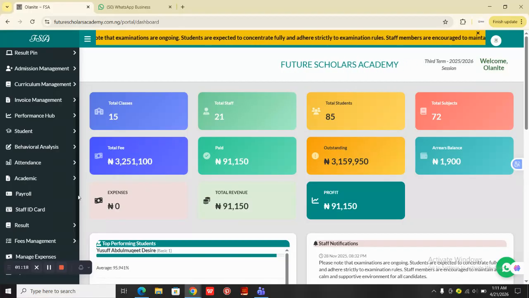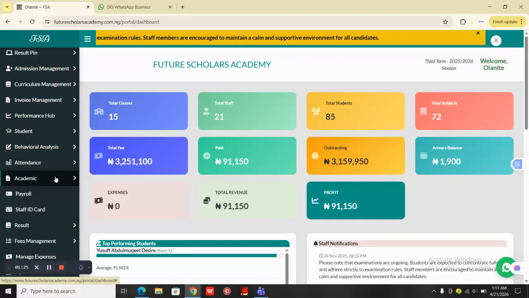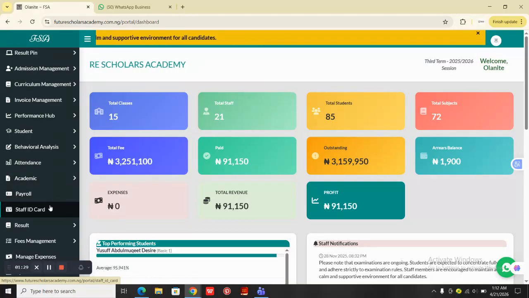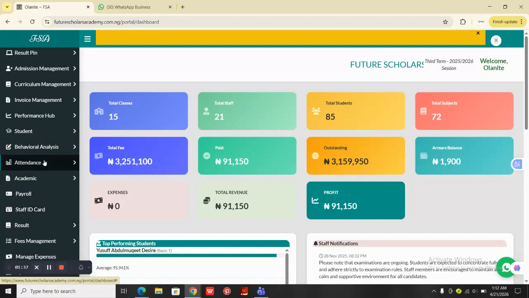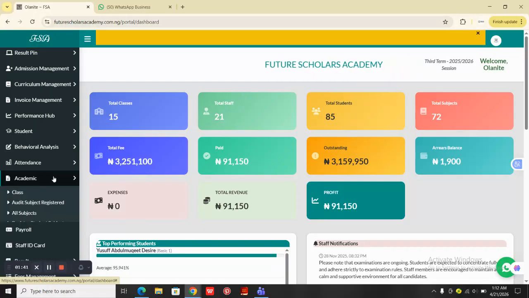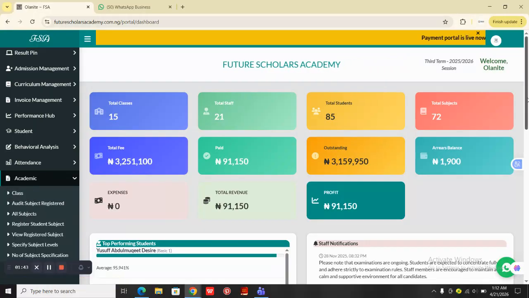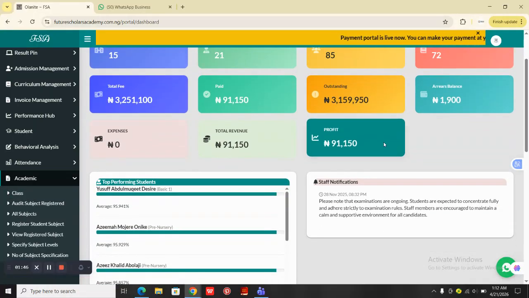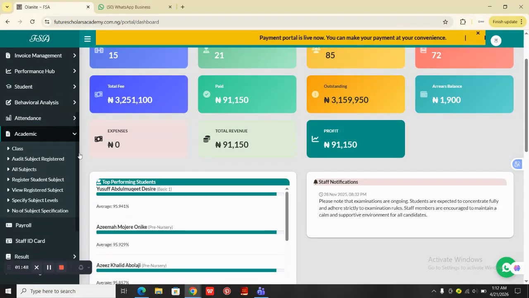So in this part two live training, we'll continue from the academic section, payroll, staff ID card, results, fee management, and manage expenses. Let me start from the academic section. In this academic section, we have a number of feature items under academics.